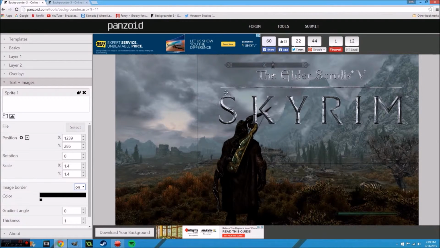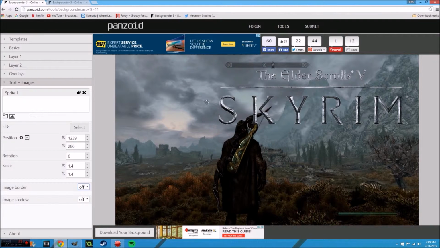It's not truly transparent, so we can't really do that. That sucks, but that's just the way it is. So we've got our title here. Now we can add in some text.